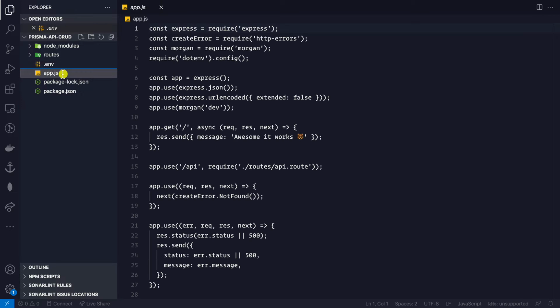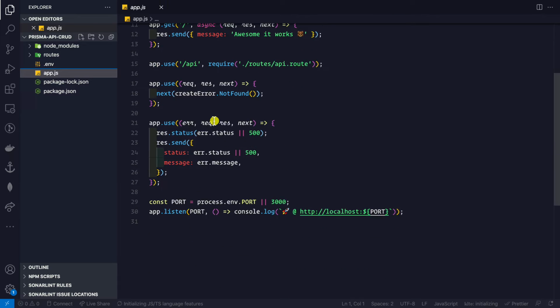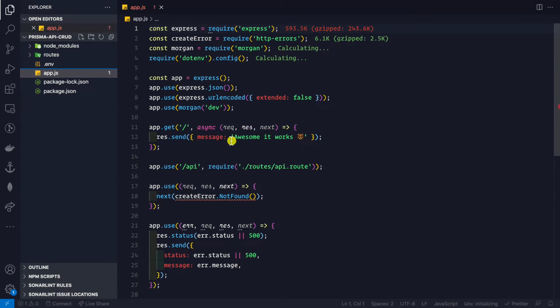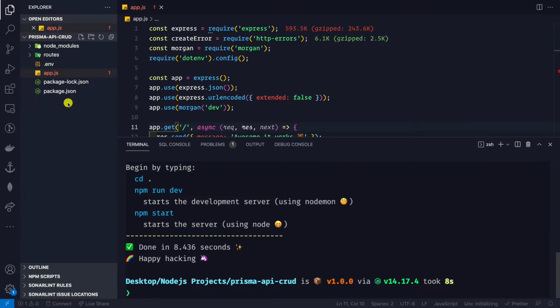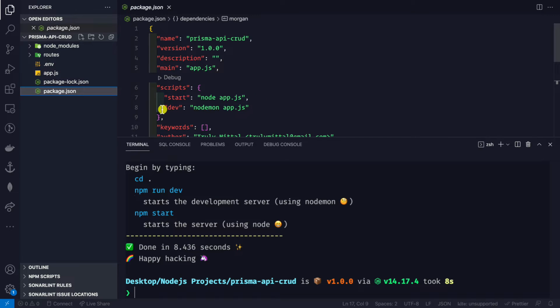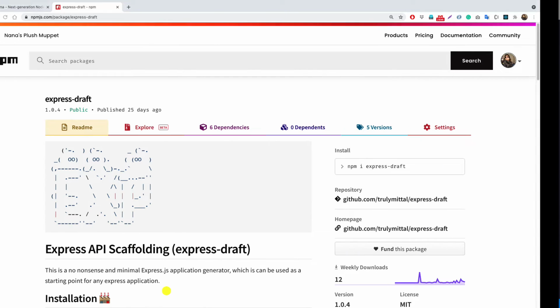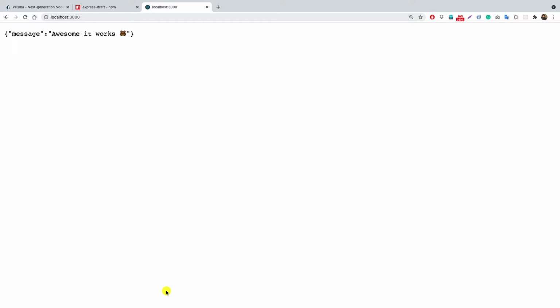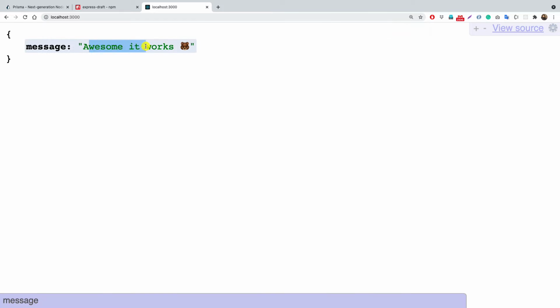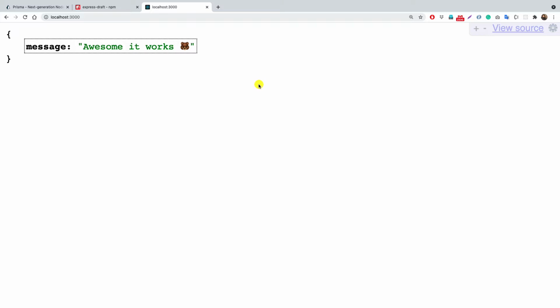And now if we have a look at the app.js file, we see that it is already scaffolded for our use case. That is, we have the default Express application here, and we have one endpoint, that is app.get and then this /. So let me try to start this application. If we have a look at the package.json file, we have a dev script and we have the start script. So let me do npm run dev to start the application in development mode. We see that the application is started, and now if we go to localhost port 3000, we get a response back from our server. That is awesome, it works. So we know that our Express application is working.